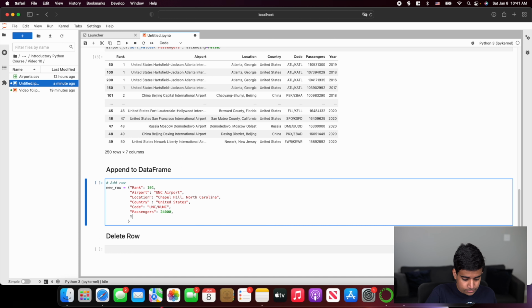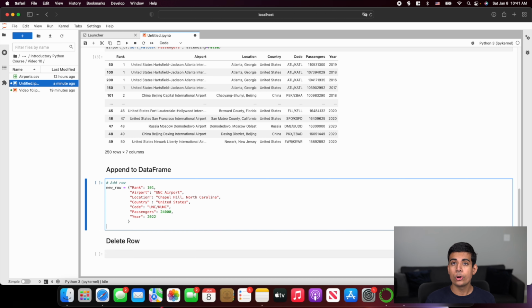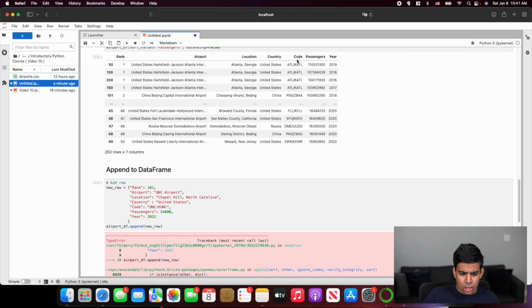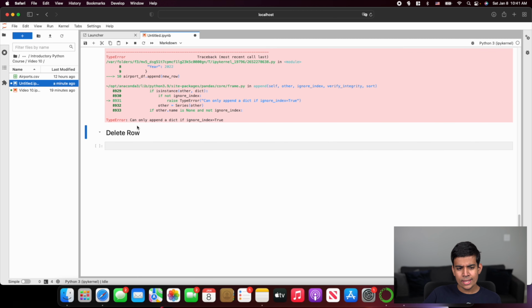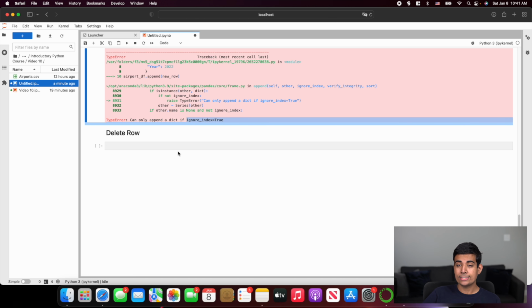And then year, we have 2022. So now here I have the data for a new row stored in a dictionary. And actually, I can add this to our data frame using the append function. So I can say airport df dot append new row. All right. And now see, there'll be an error when I run this. You'll see that the error says can only append to dictionary if ignore index equals true.